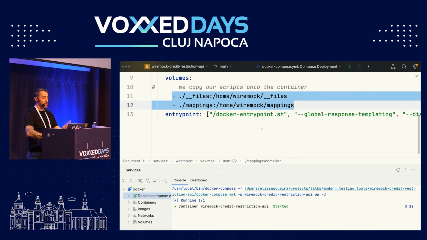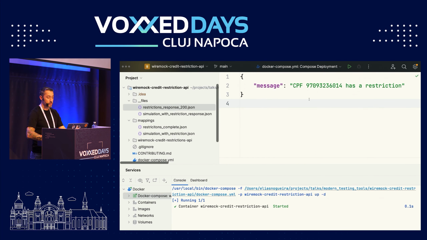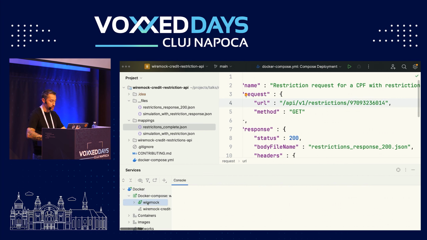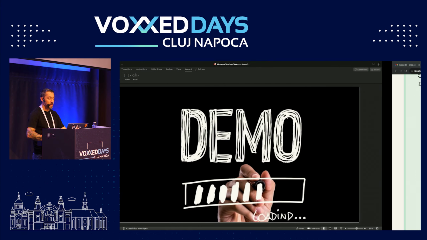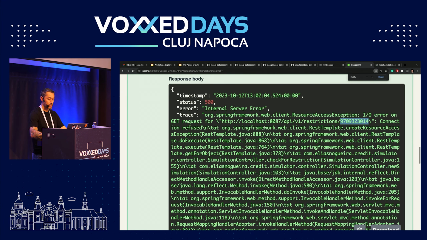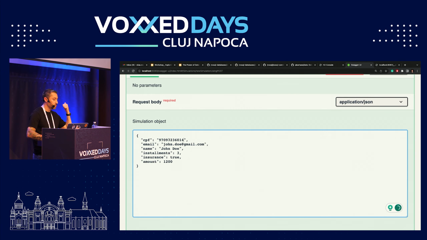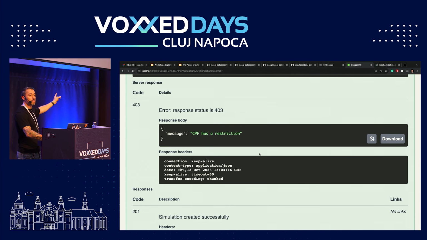Now if I try to do the request, and remember, we have a specific value to use, this one. So I will copy this value. I have my container running, so we can see here in my WireMock, it's running with a lot of logs here. It's okay. And now, if I try again with that value, now I have a return.